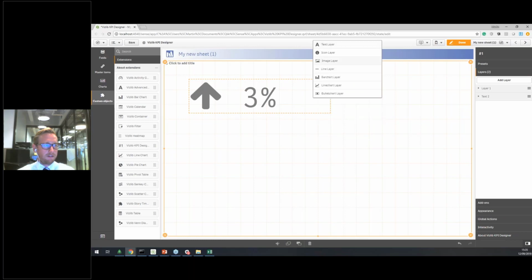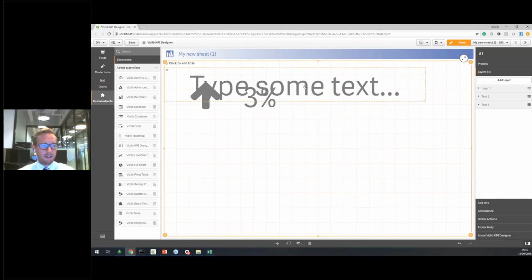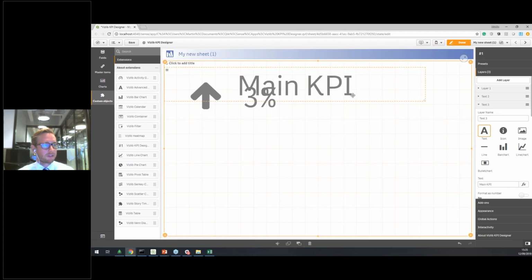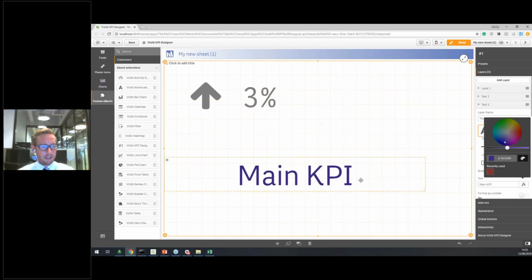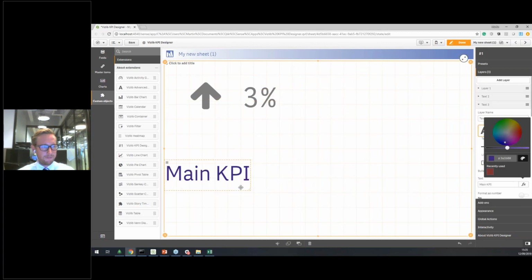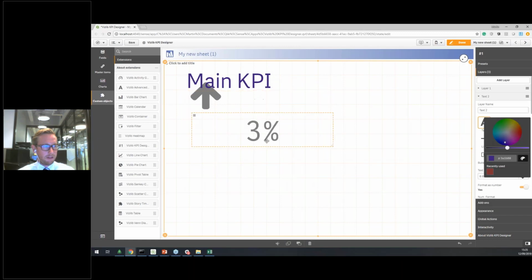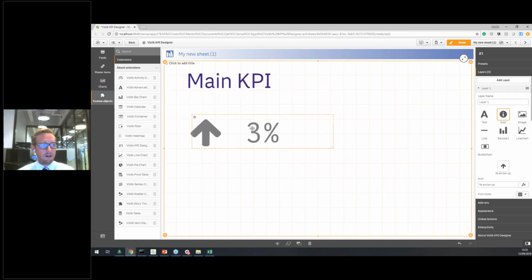Let me add another layer to this, text layer, and then give it a name. Call it main KPI. Make it perhaps not gray. Let's give it a little bit more interesting color of blue, and make this a bit smaller. Put it there. Move the other ones a little bit to the bottom. And now I will have my main KPI with an icon next to it.